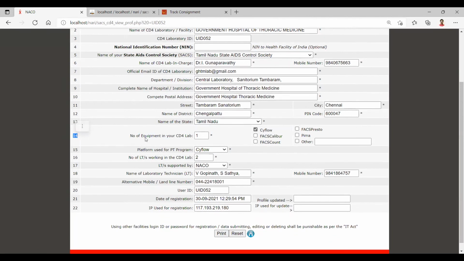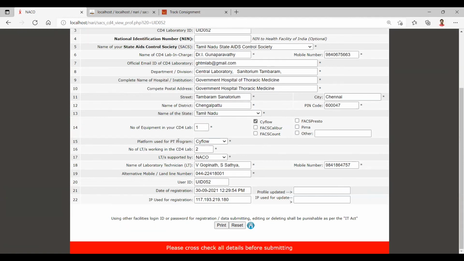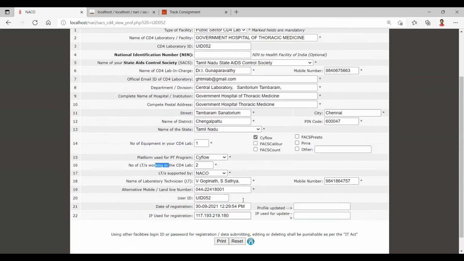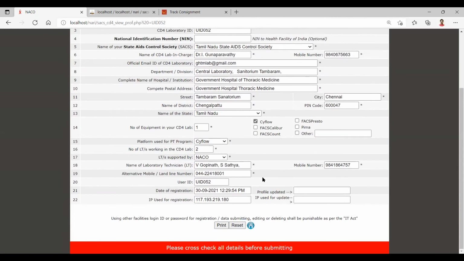From serial number 14 onwards, it shows how many instruments they have. They have one instrument, which platform they are using, and which platform they are using for the PT program, and how many LTs they have. These people have 2 LTs, and both their names and mobile numbers will be there. When their registration happened and when the profile was updated, you can also see that. If there is any mistake, the SACS can monitor and indicate to them that the profile is not correct, the in-charge name is not correct, or maybe the LT's name and mobile number may not be correct. They can inform, and the facility can directly log in and update their facility. Then you can see the updated one.